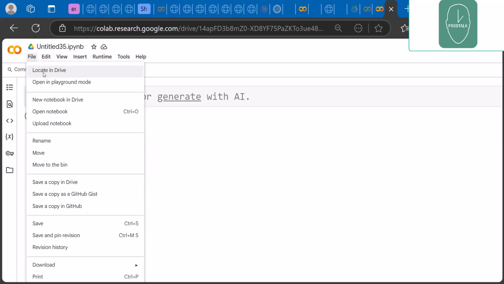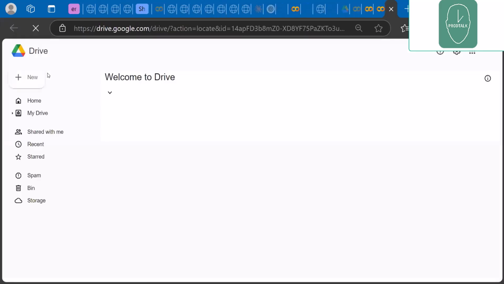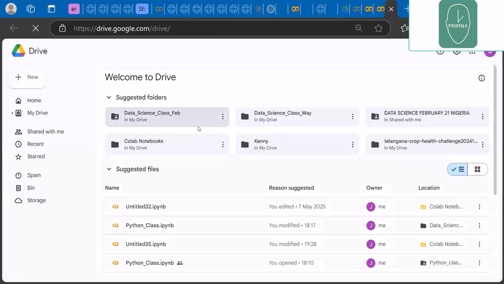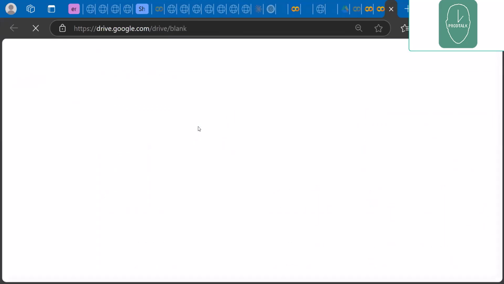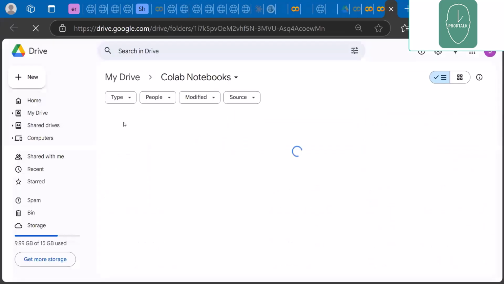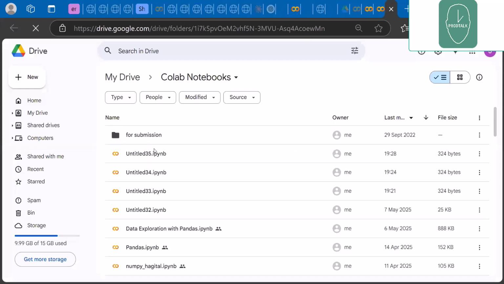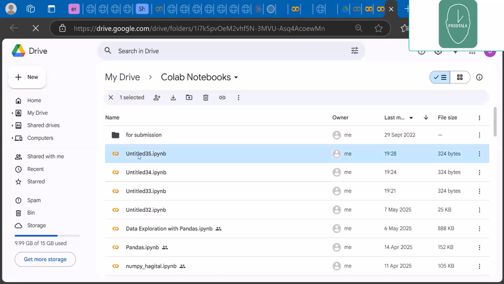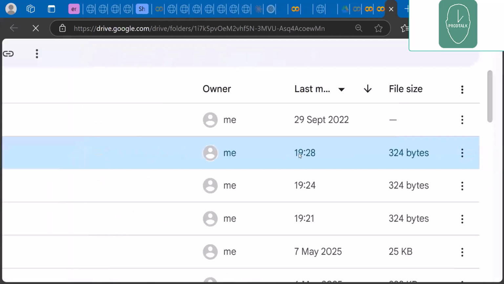So this locate in Drive, when you click on it, let me click on it. It's going to take me to my Google Drive. That Google Drive is where the notebook is stored. For example, the one I just created is Untitled 35. So this is it, 1928, so that's 7:28 p.m. That's what I just created.